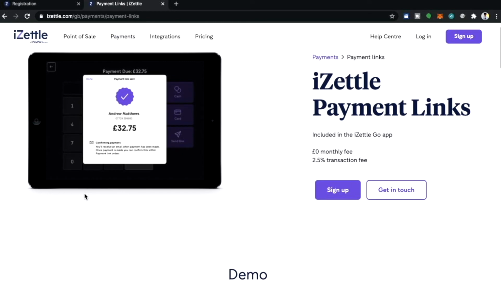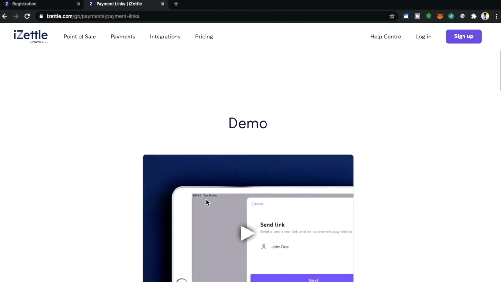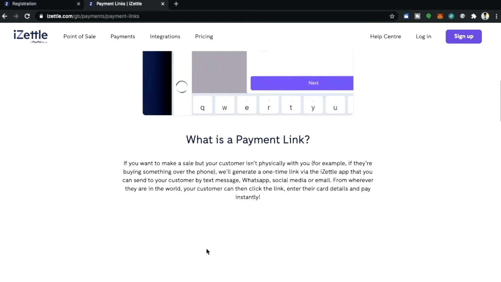Here we have an example of what your checkout will look like when you send an iZettle payment link. And you can also see that we have no monthly fees to use this with the iZettle application, and there is only a 2.5% transaction fee applied to each transaction using this option.